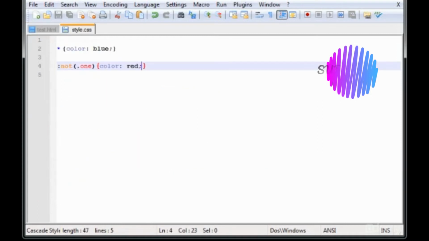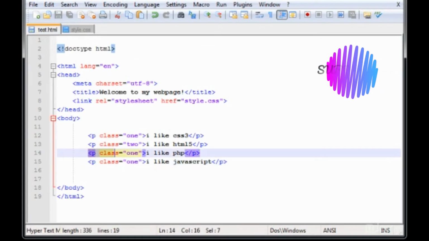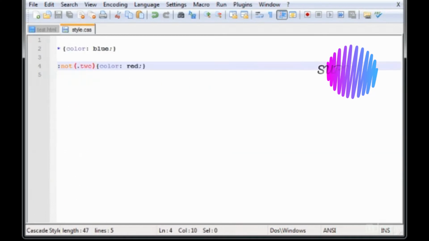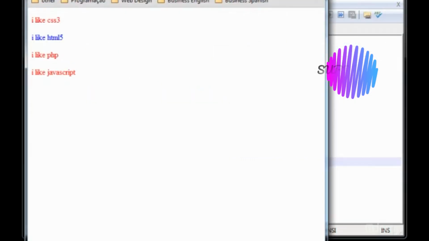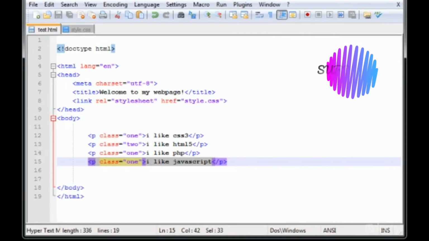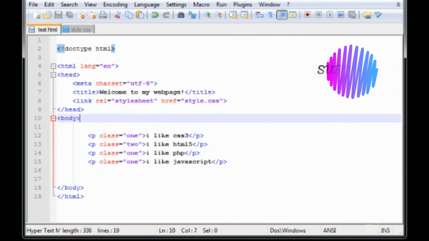It's pretty simple. It's just to exclude the classes that are not this one here. Whatever you choose here, you can read this as the not 1 classes will be color red. If we change this to 2, you'll see that all the ones will have color red. Let's try this, and there it is. Pretty simple.